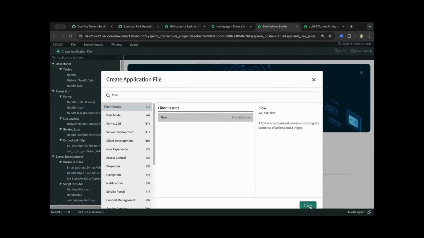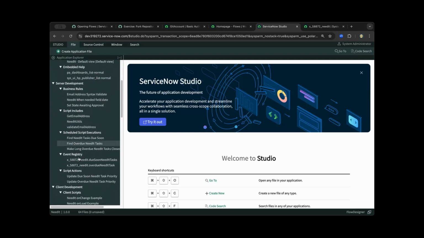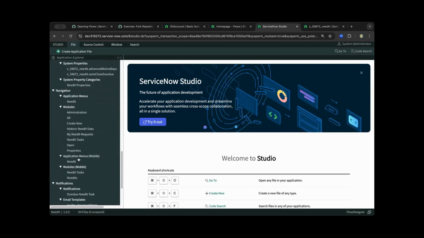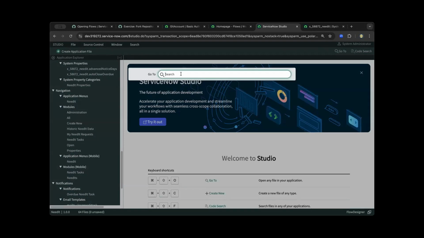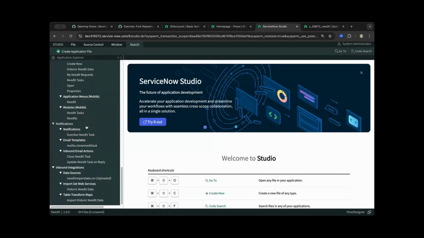I could click that and click create, and it creates a new workflow using the Flow Designer object. As we exit, you will see on the left the different components of your application, from the data model, the forms, server side rules, and let us navigate to the flow. If you have so many objects already created, one technique is to do a search. You can use code search or go to search, and search for what you're looking for. That's one of the few ways of using Studio.